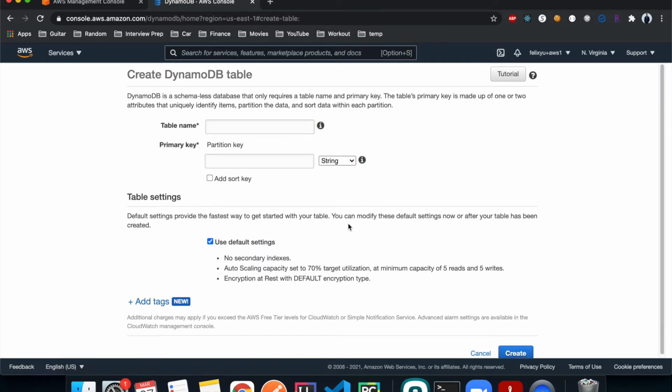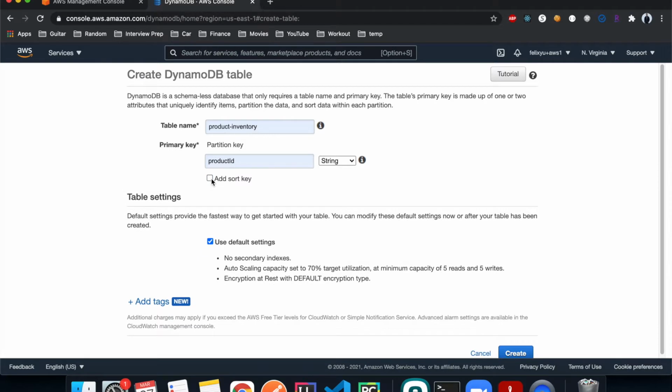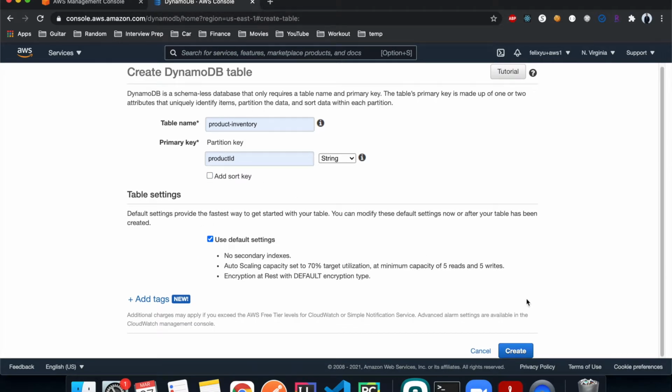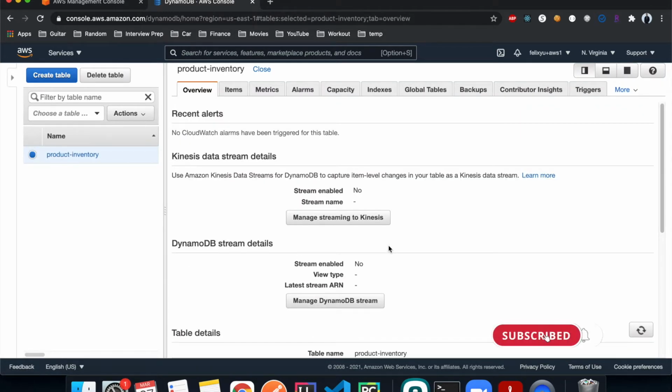Hit create table. I'll just call it product inventory. And then for the partition key, I'm just going to use product ID. And I will select string as the type. You have the option to add a sort key here, but for simplicity, I'm just going to ignore that. And then use everything else as default. Create. Alright, so it's done. And now let's move on to step number 2, which is to write the API.